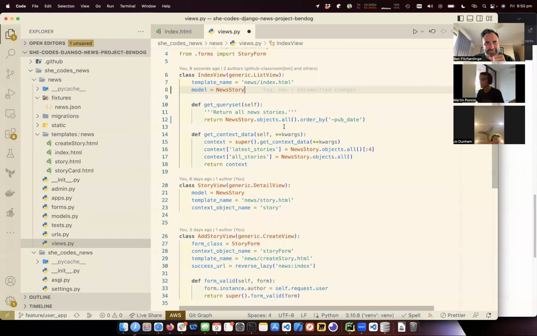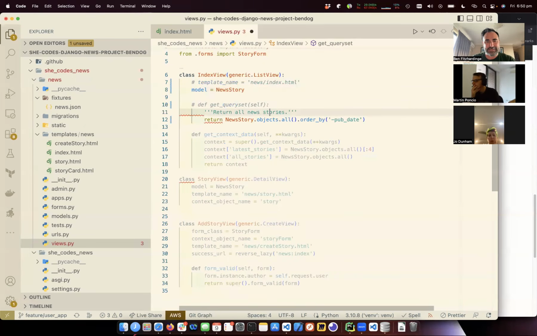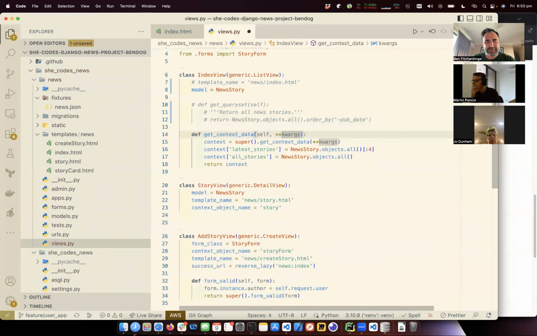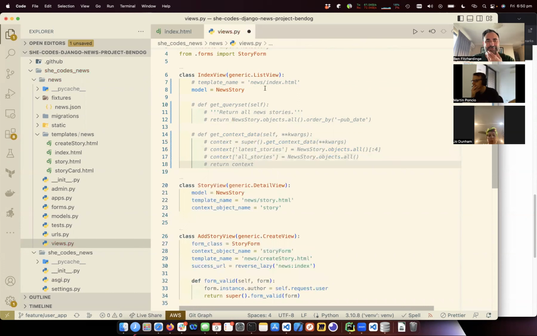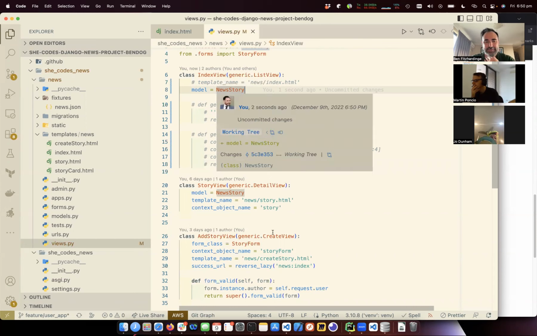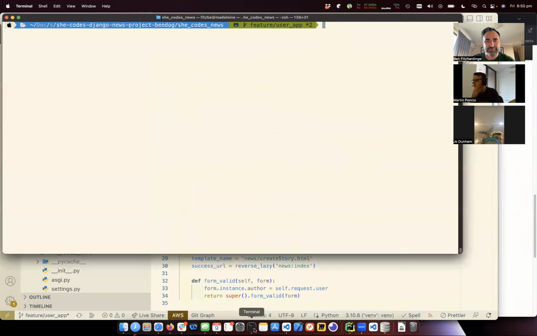So in this particular case, we've got model news story. We've got this template name. Template name, again, doesn't need to be there. This get query set doesn't need to be there. This get context data doesn't need to be there. So pretty much everything in this list view is superfluous except that one field. If I was to run this again, it's going to have all sorts of dramas, but let's give it a go.